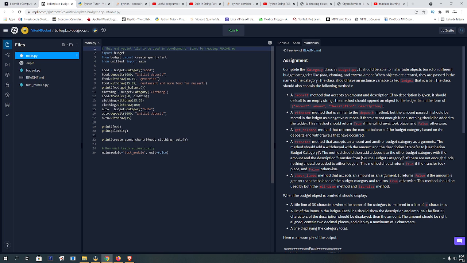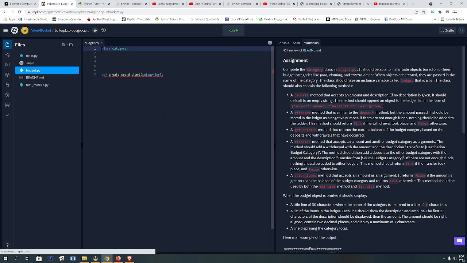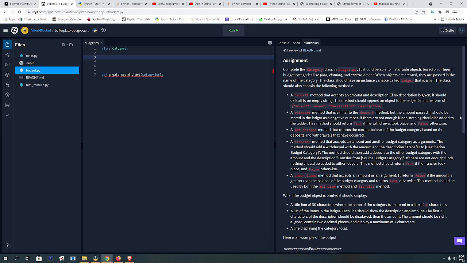So I think this is the testing file, the main file. And here there's different kinds of objects, yeah, that are instantiated from the class. And this is the file that I have to write stuff on.